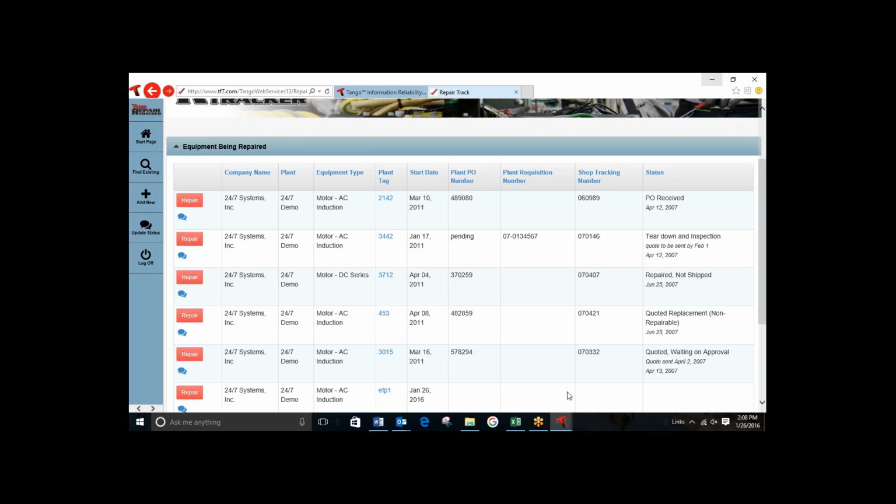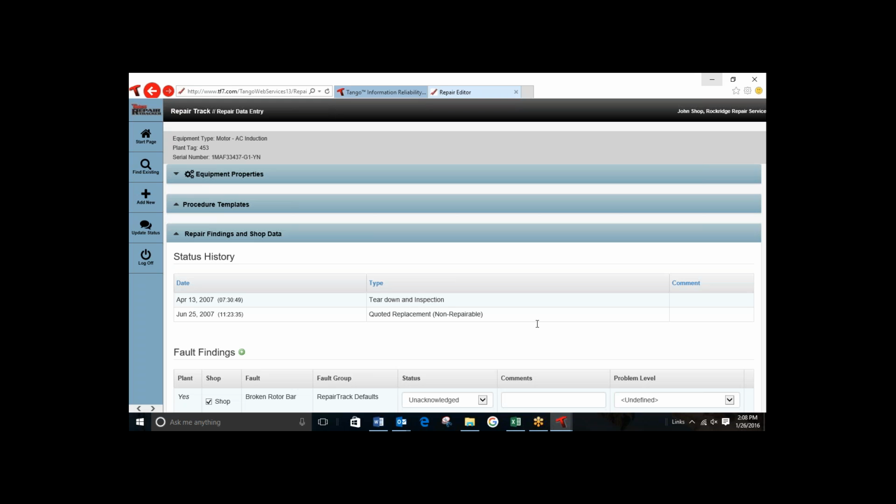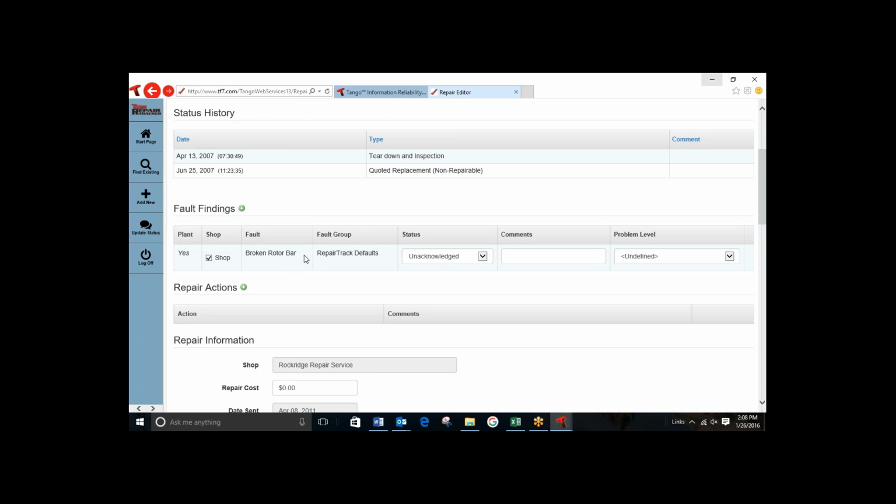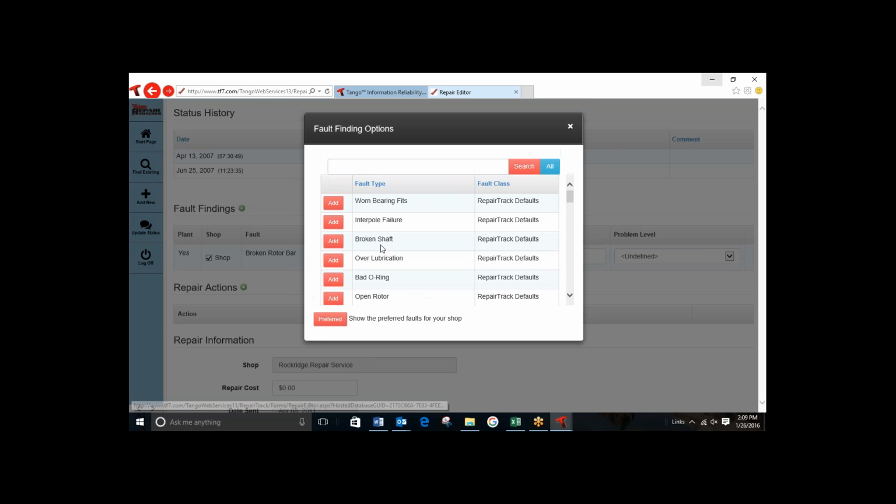Let's pick any one of these. We'll pick this one, 435. It's an AC induction motor. If I hit the repair side, it came in with broken rotor bars. Typically broken rotor bars just mean it's been started under load too much, and that's broken those rotor bars. So let's take that scenario and go with it.